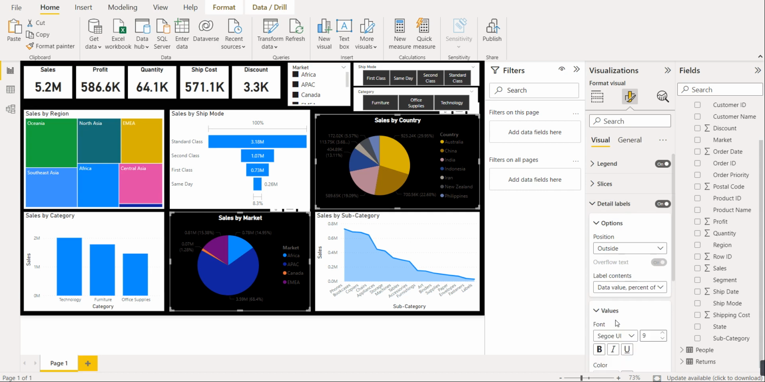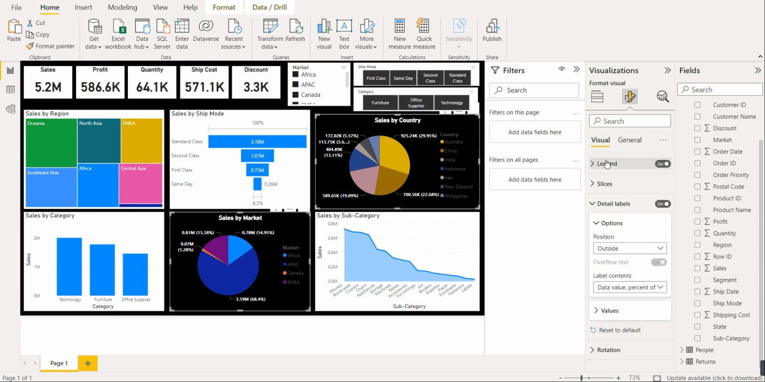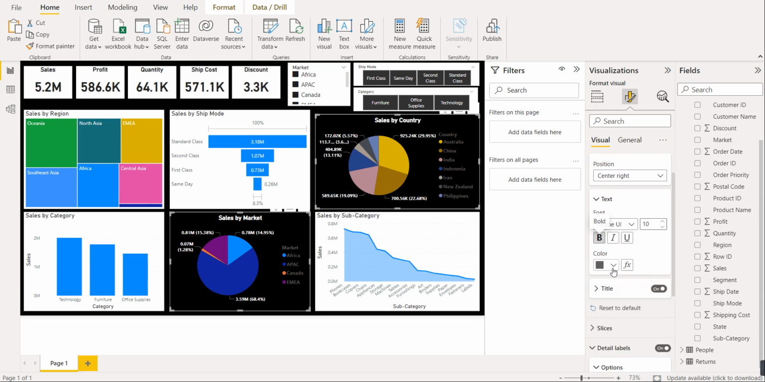Data label, so for values we will select bold and color as white. After that we want legend. For legend in text we will again select bold and color as white. So now our visuals are looking clearly.